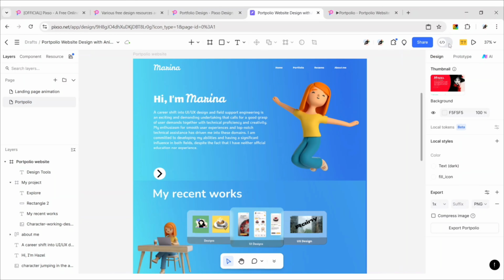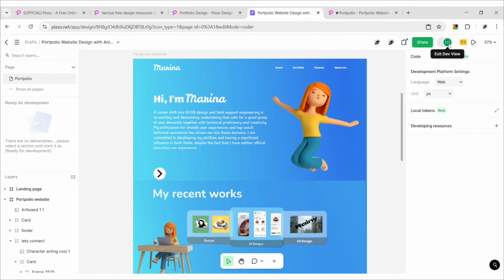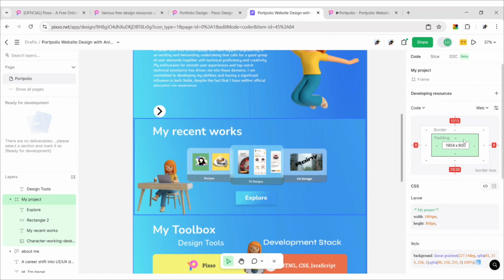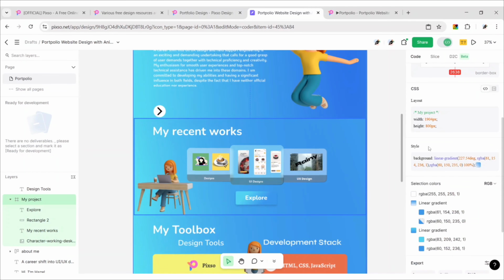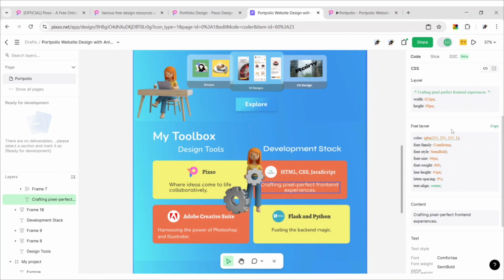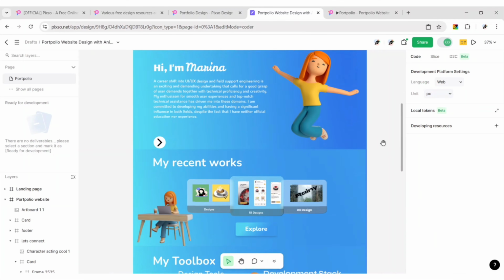Now, click on this icon to enter Developer Mode. Now, you'll get all CSS properties and values for any section, which can be used by developers easily. You can also get all CSS properties of each element. Here, we can see the gaps in pixel values of each element of the design section, which makes it much easier for developers to create the design precisely.